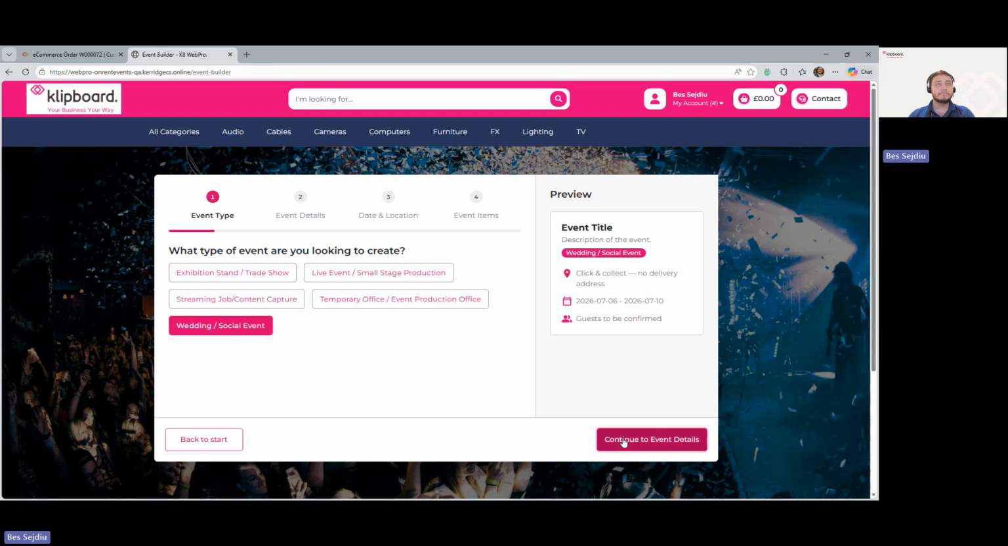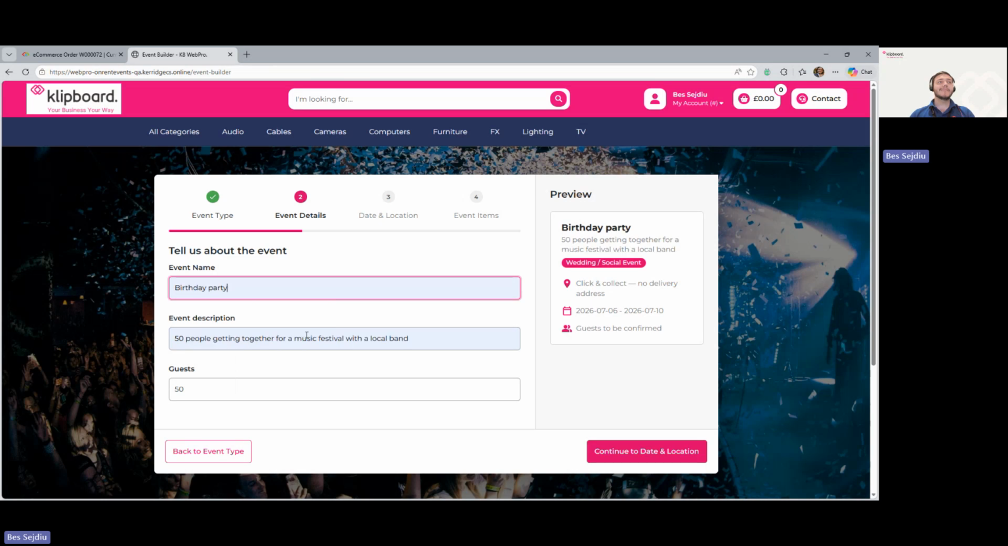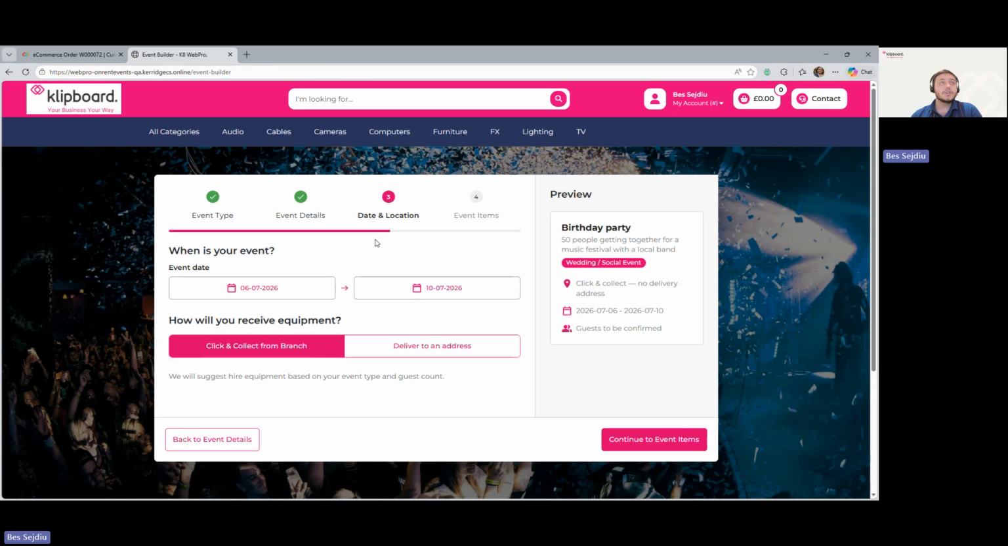So we'll start with that. We'll continue on. What's the event name? Well, I want a birthday party. And I'm going to invite 50 people together for a music festival with a local band for my birthday. You also specify how many people you think you're going to have, and it will again populate the information to the right on the preview section. We'll continue to the date and time and location.